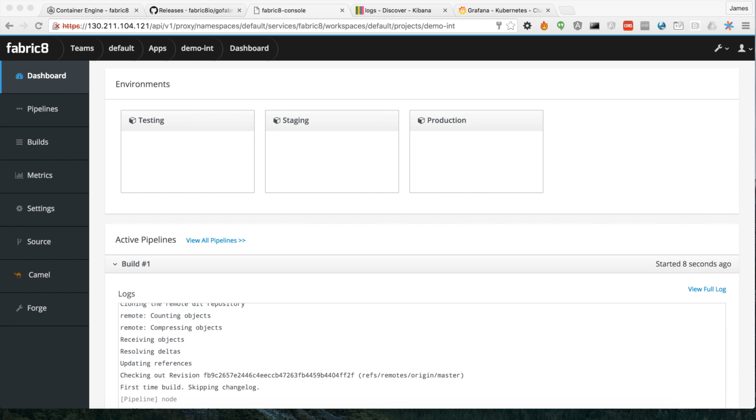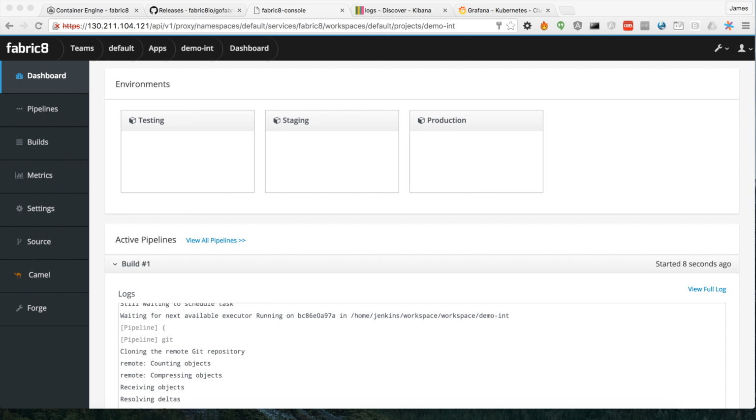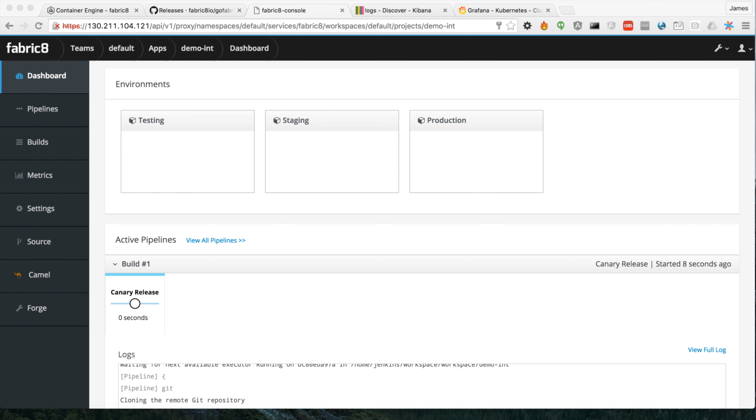Now the Jenkins master is interacting with Kubernetes to schedule a brand new Jenkins agent, which in turn uses a build pod containing the build tools in order to build our application. It's an extremely scalable way to build and continually deliver our software.